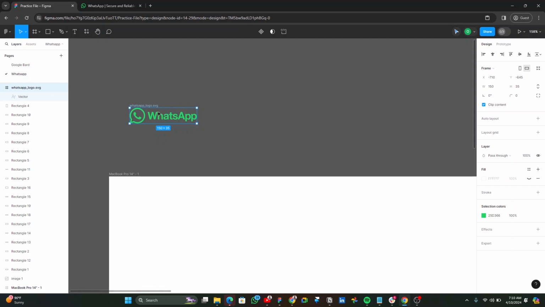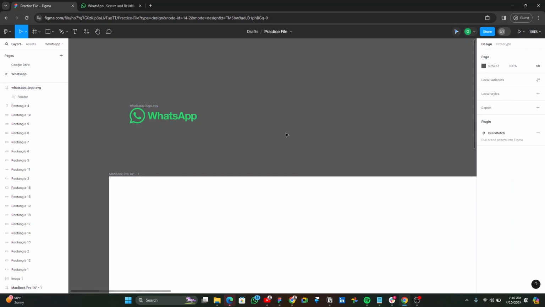So this is the name of this frame, but it is only showing the name because the frame is not inside the main screen. So the moment you put the frame that carries the WhatsApp icon into this main screen, this name will no longer show.